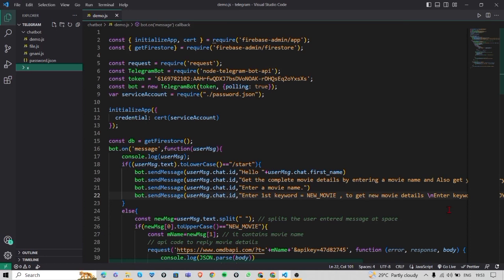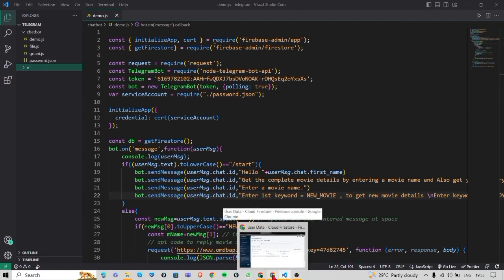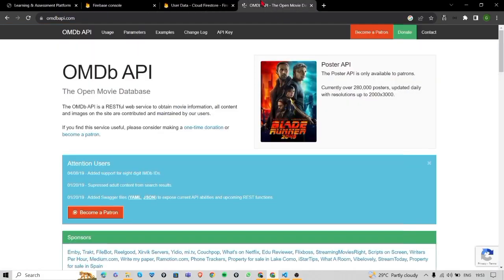This is the code which I have written for my chatbot, which also has database connectivity. Here I have created the movies chatbot by using a movie API. I have taken this movie API from a website called OMDB. Now I will show that website. This is the website from which I have taken the movie API.